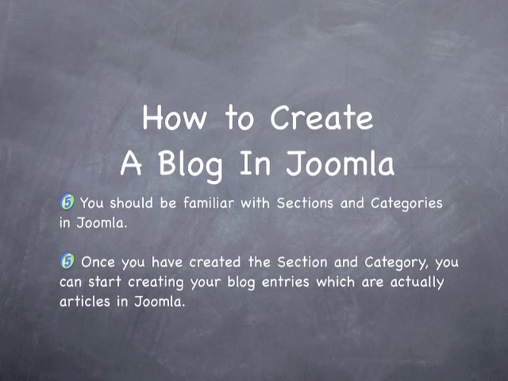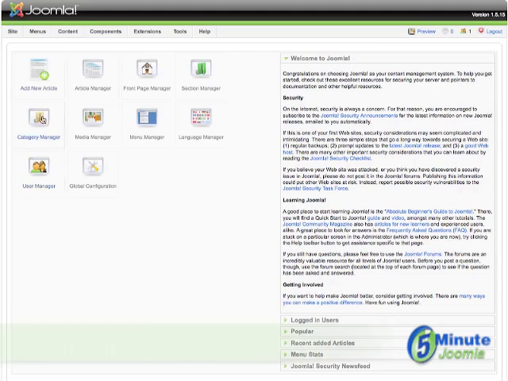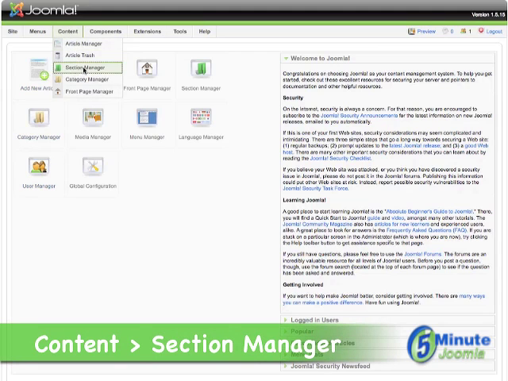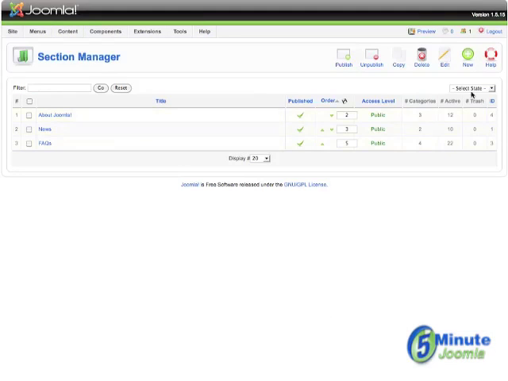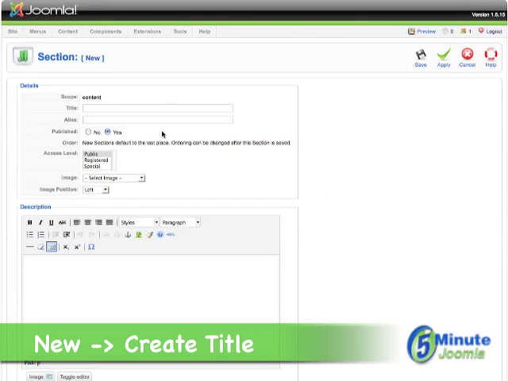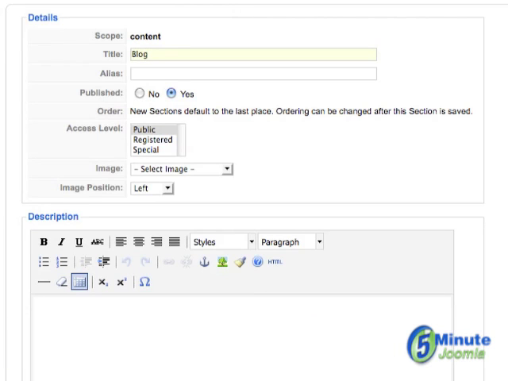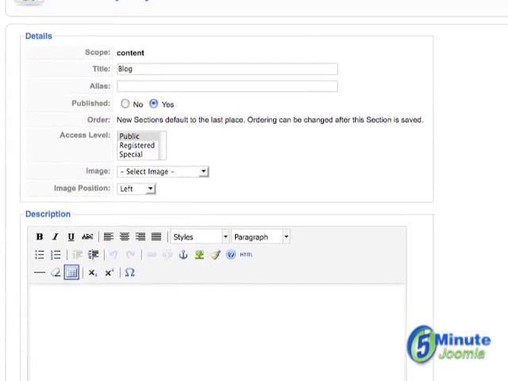Today I'm going to show you how to create a blog in your Joomla website. The first thing you'll have to do when creating a blog is create a section for the blog. So log on to your back end, go under Content, Section Manager, and in the upper right click on New, and we're going to give this a name. Let's just call this Blog. Easy enough. That will be the name of this section that everything will fall underneath.